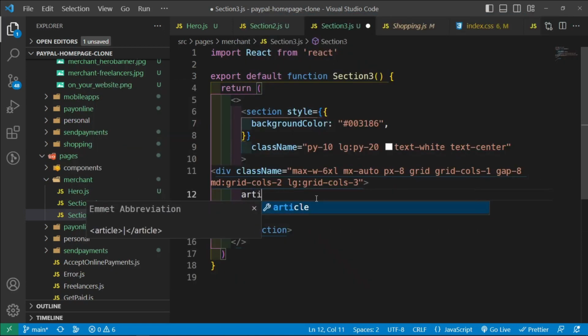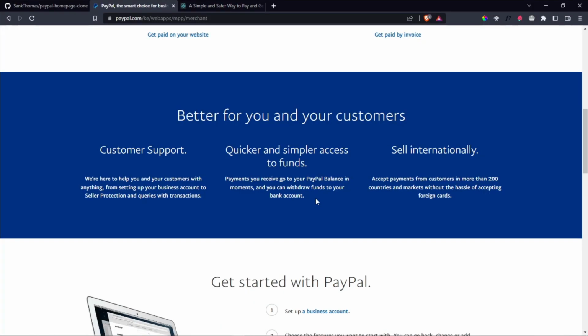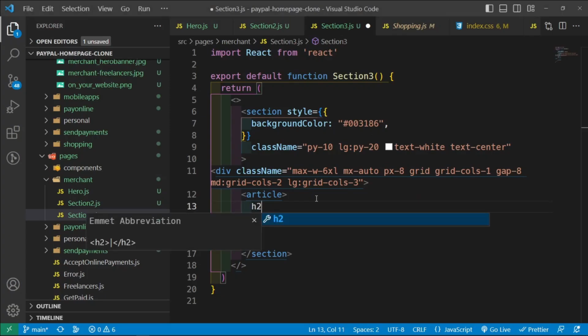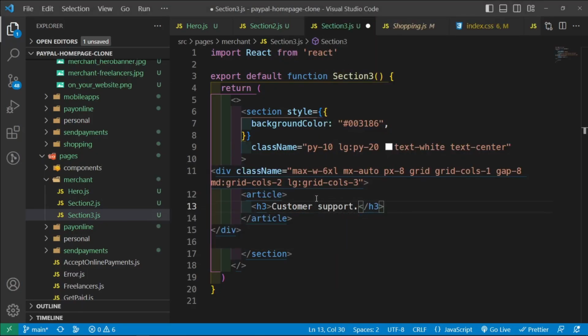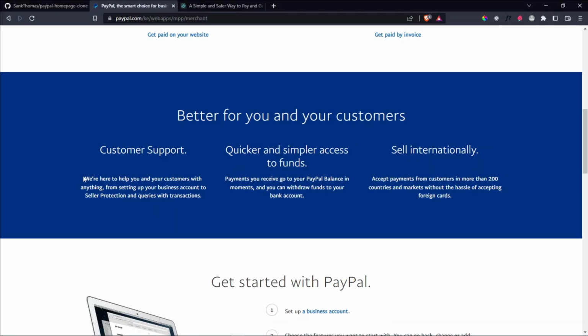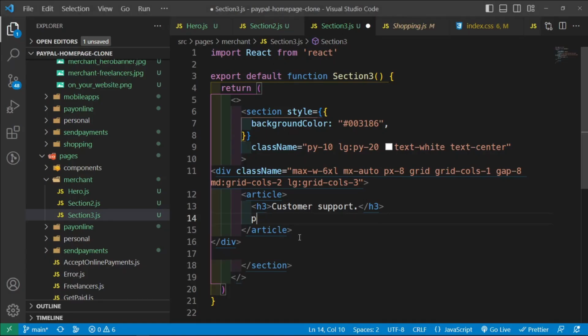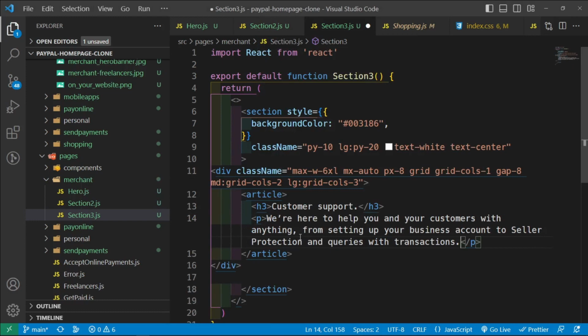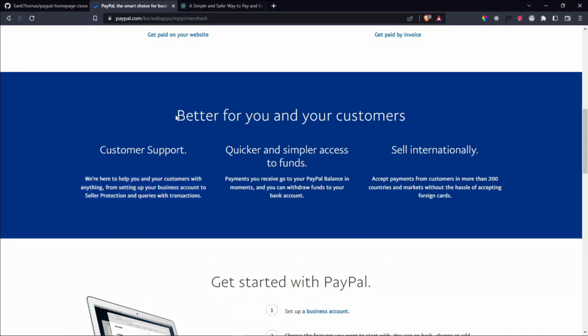And then inside here let's create articles. The articles are going to be structured as follows. They're going to have an h3 that says, the first one says customer support, and then below this h3 we're going to have a paragraph that says this. Copy and paste it. This is capital S, and I've just remembered that above this there's an h2 that says this. Copy and paste it.